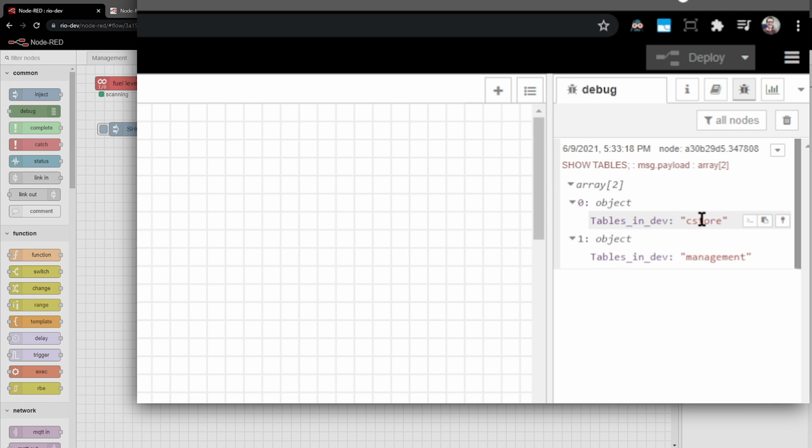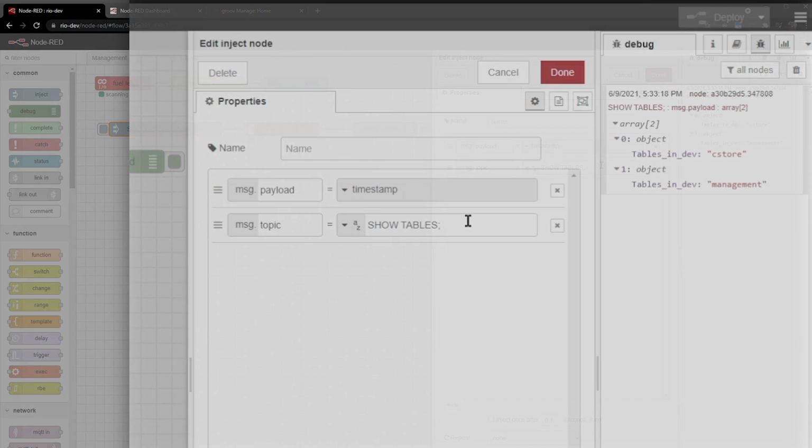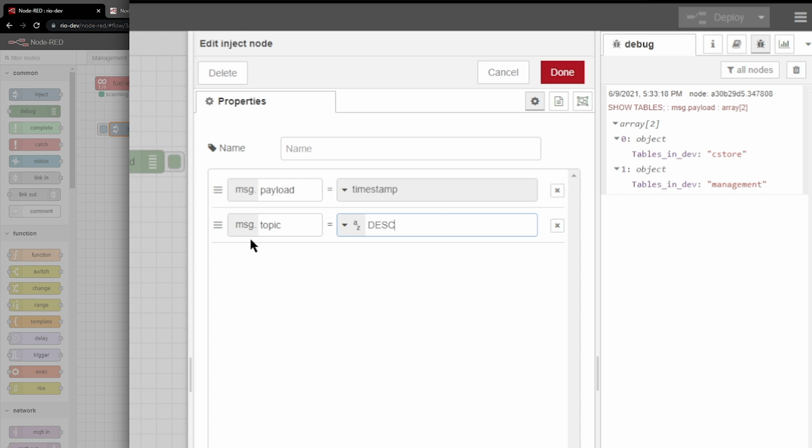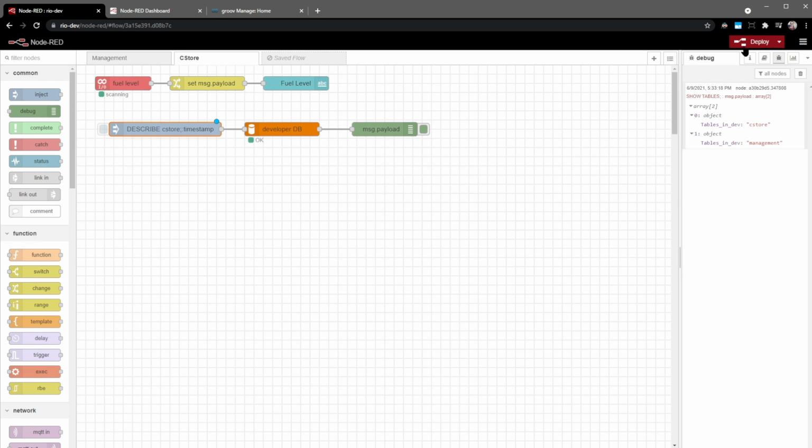So let's take a deeper look at this C-store table. I'll again come over to my inject and I'll switch my command to instead DESCRIBE C-store. You can see that I've put my commands in all caps so that I can differentiate them from table names and column names like I am here with C-store. This isn't necessary, but it can help make your commands a little bit more readable, especially if you have multiple people working on this same project. With that changed, I'll click done, deploy, and we'll inject once more.